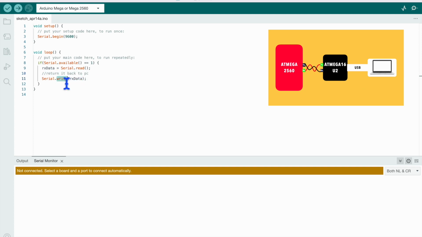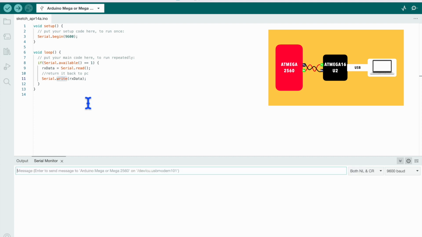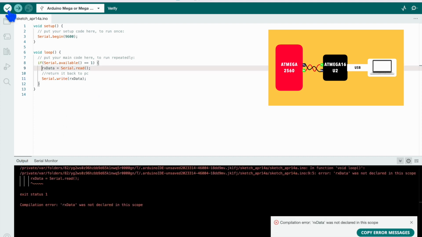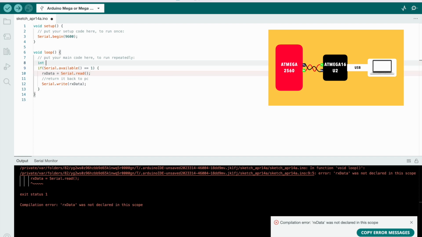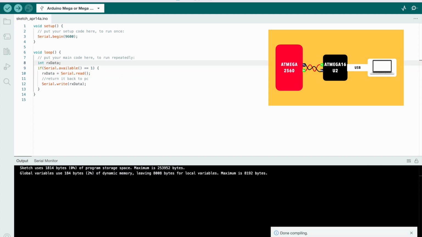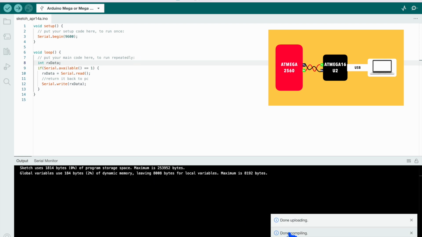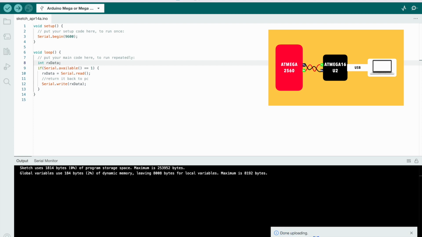Let's connect our board and check whether this is working or not. I'm connecting now. So it has come. Let's compile the code. It is showing some error. It is saying rxData was not declared. So declare it first. int rxData. Now let's compile it. Compilation is done. Let's upload to the microcontroller. It is uploading. Upload is successful now.